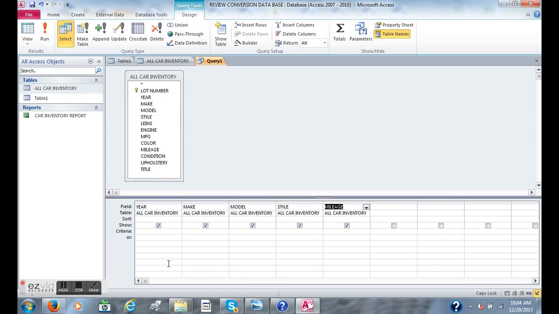Now I need to check where it says criteria, under year, what year is the car? I click on the criteria line. Now the car has to be newer than 2005. So go down to my keyboard and I'll press shift and period. That's the greater than symbol. The car has to be greater than 2005. So that means it will show only cars that are newer than 2005.